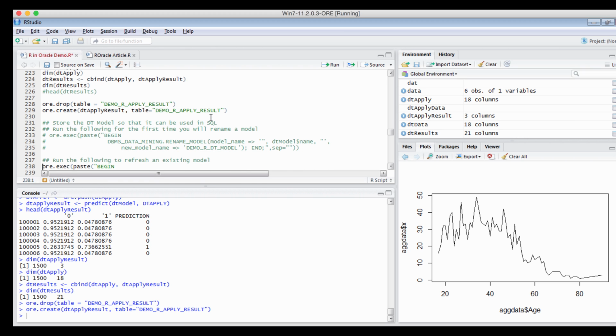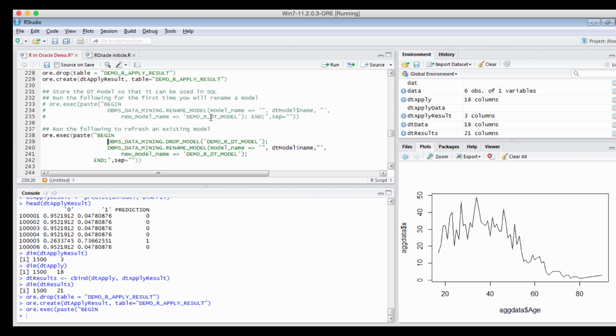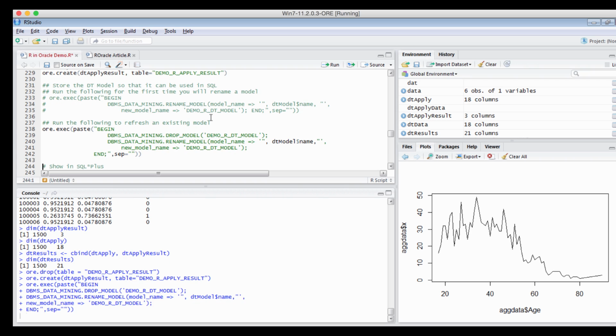Now, one of the things that we may also want to do is take that particular data mining model. It's not necessarily a very meaningful name, and we want to make it a little more meaningful, particularly in a production environment, so that you don't have to change your code every time you update your data mining model. We want to rename our new model to the production model name. So we can take this, which is taking a bit of ORE and calling a bit of PL/SQL that will go off and rename that model within the database.